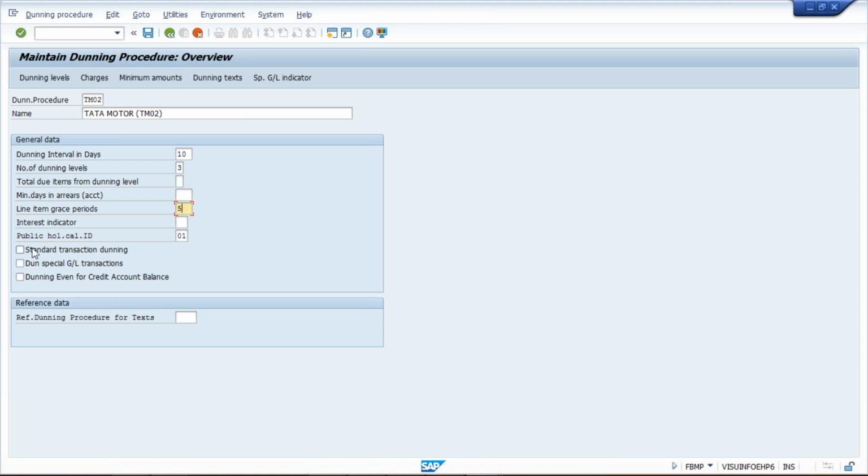Now, apart from this, apply a check mark here, standard transactions dunning, and nothing else. The reference dunning procedure automatically is going to be the same here. If you press enter, look here, it becomes the same. Now, what is the logic behind the reference dunning procedure for text? That I'll explain after some time, once I use this one, then I'll explain this logic.